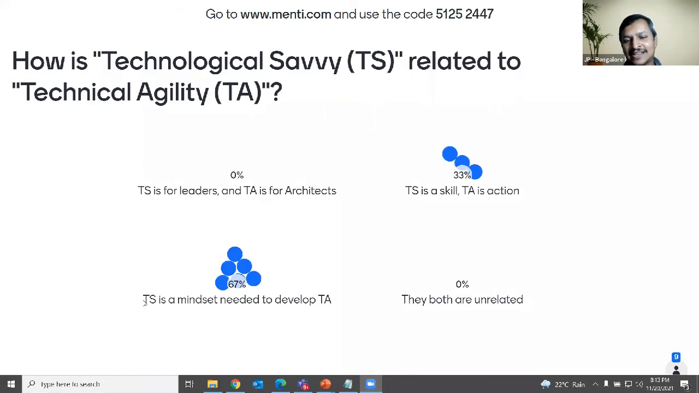So technological savvy is a mindset. That means you need to have that willingness to learn what's happening. If you have the willingness, you will go and explore, you will learn a few things. And then if you build the capacity and ability to apply, then you have technical agility. So that needs to be developed. It doesn't happen automatically. And the necessity for that is having the right mindset to be upgraded.